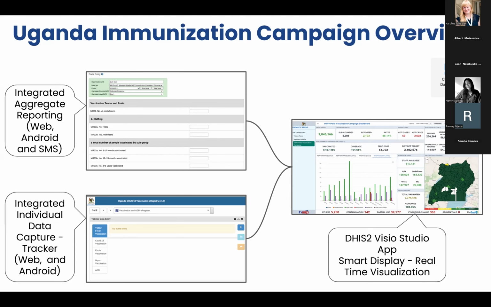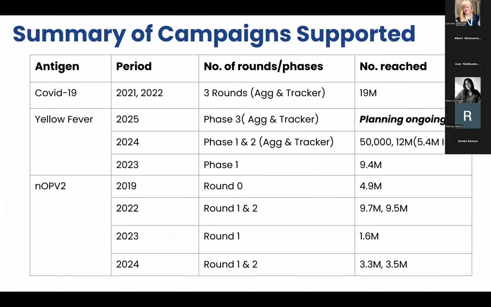But at the end of the day, what the program is really interested in is having this data visualized in real time, such that the program can really analyze and do in-campaign monitoring, resource reallocation, and any other decisions that may need to be made as the campaign goes on.